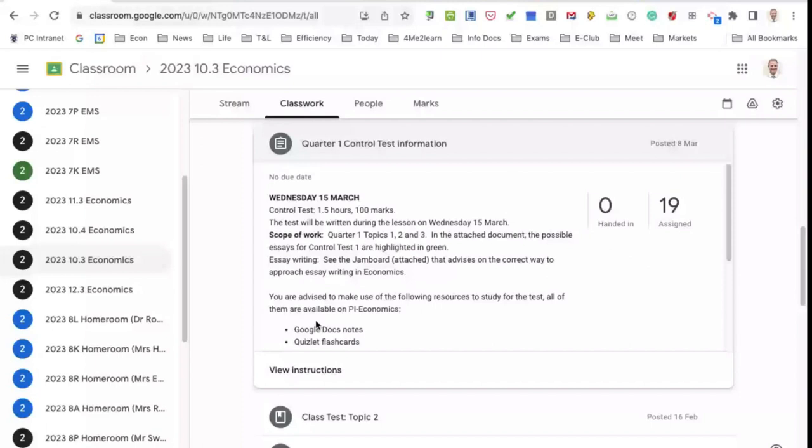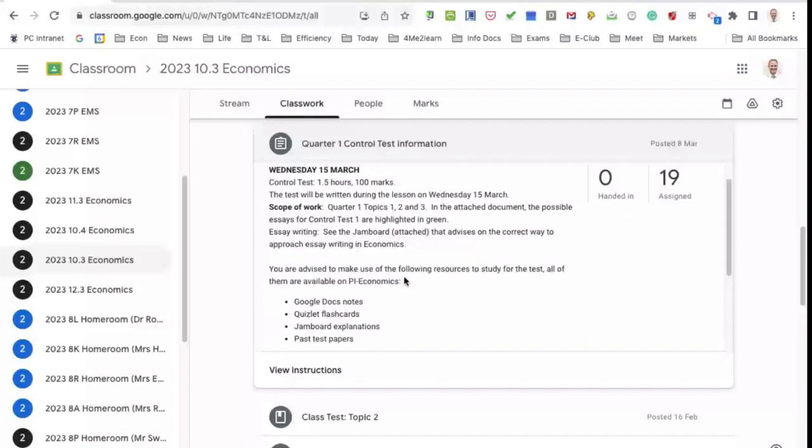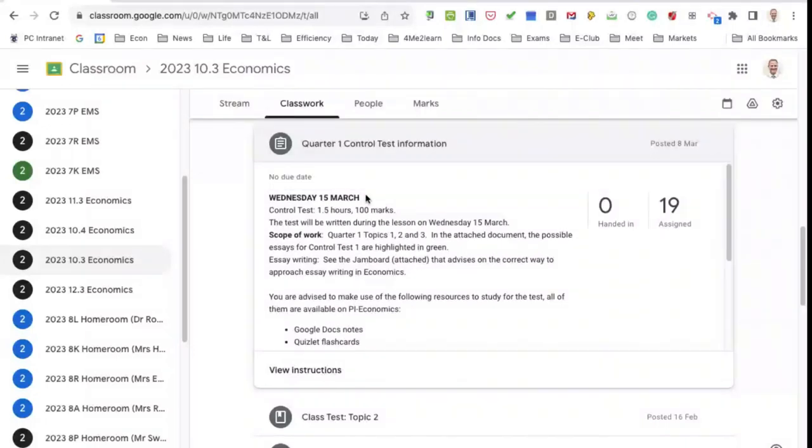So if I did want the learners to actually react to this, in other words, if I wanted them to confirm that they've read these instructions, then I should have said here somewhere, please remember to click on submit work after reading this. In which case it would have shown here how many people have done that.